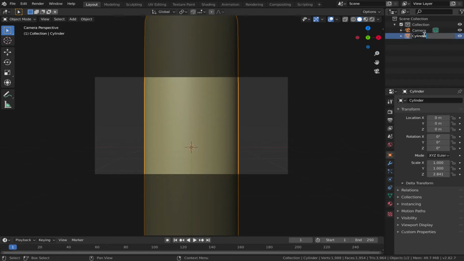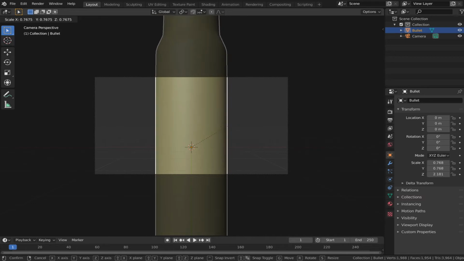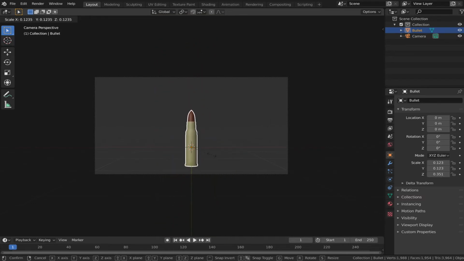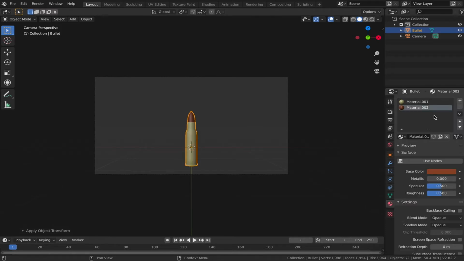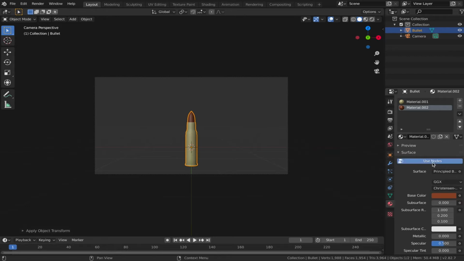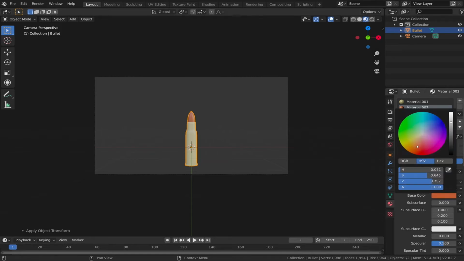Also, rename the cylinder to bullet. Now hit S and then rescale it. Then hit Ctrl A and apply scale. Now go to the material settings and now we're going to change the color. So hit Use Nodes, go to the render preview, then change the base color to a more gold color.